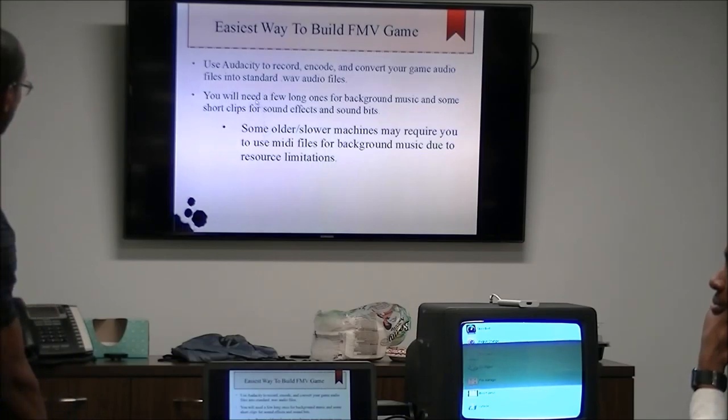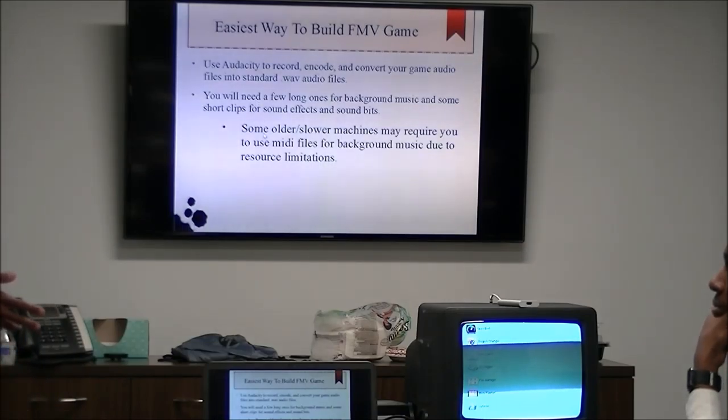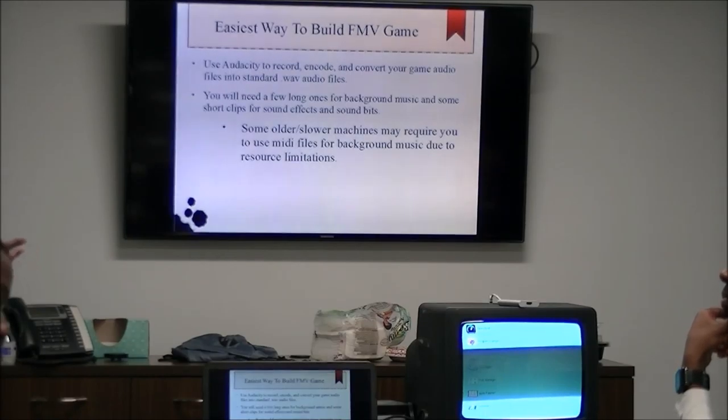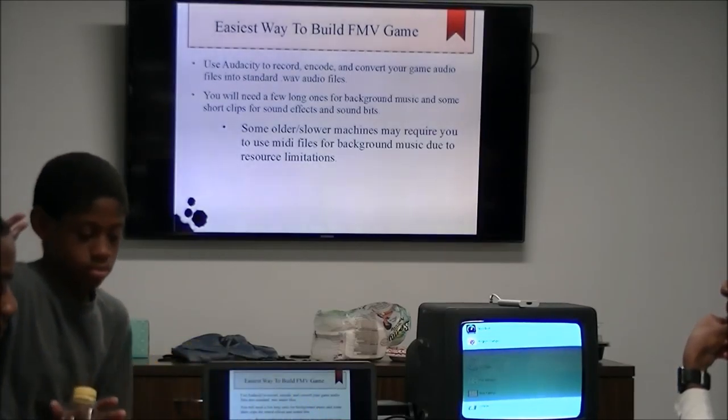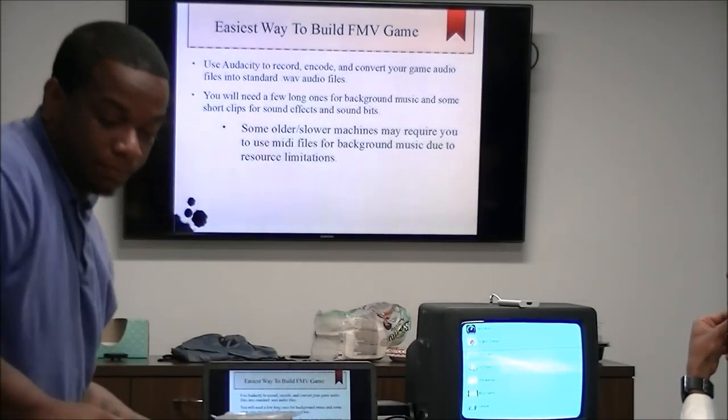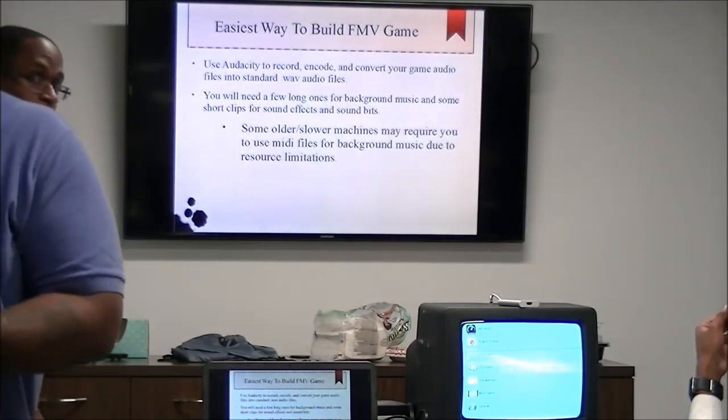And one thing to consider when using Java, if you're running a real slow desktop, you may have to make your audio file a MIDI file. If you're trying to target someone that has a machine with less than a dual CPU or less than a 2 gigahertz machine, even though in this day and age hopefully most people are already at least on a dual core, 2 gigahertz processor. If you're still running a single core, you've got to use the MIDI files.